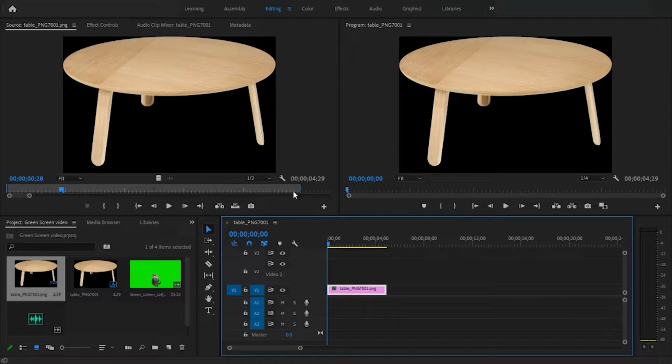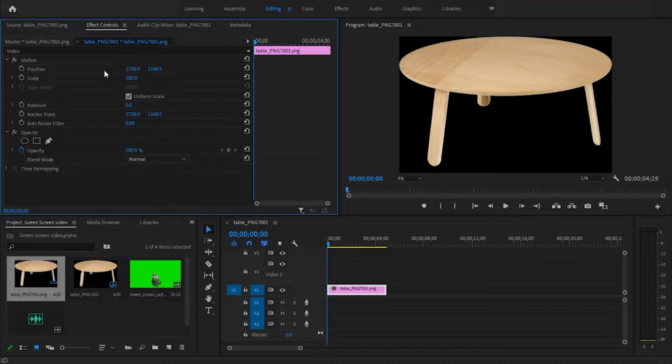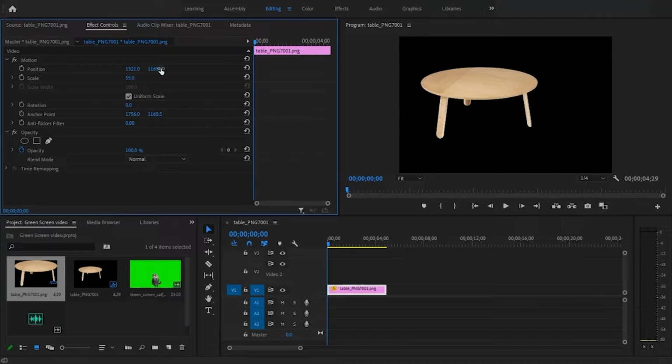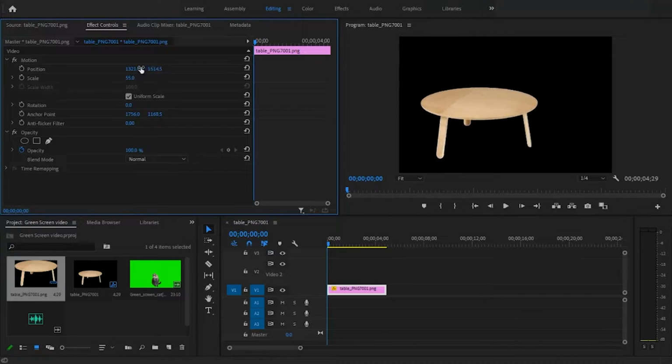I'll start by changing the size because it's way too big. So we'll go into the effect controls panel and then onto the scale right here. You can grab the 100 and lower it to 55, maybe. 55 looks good for me. And I'll have the table a bit on the side. I'll have it there. And this is pretty perfect for me.